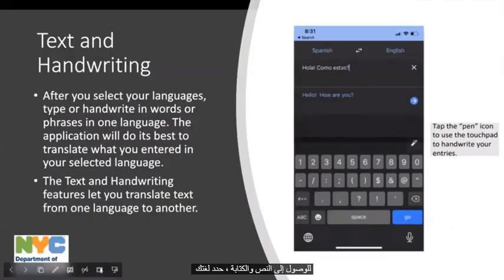To access text and writing, select your language. Then type or handwrite in words or phrases in one language. The application will do its best to translate what you entered in your selected language. The text and handwriting features let you translate text from one language to another.